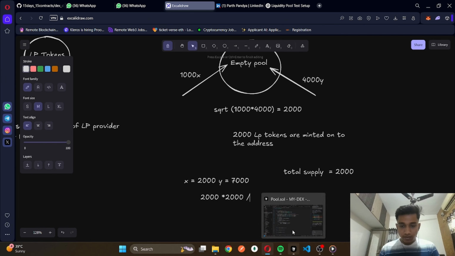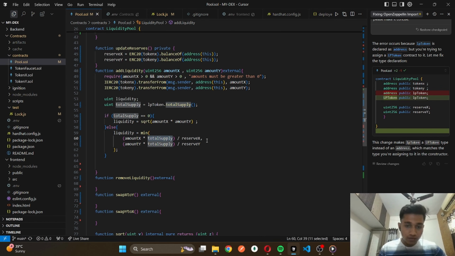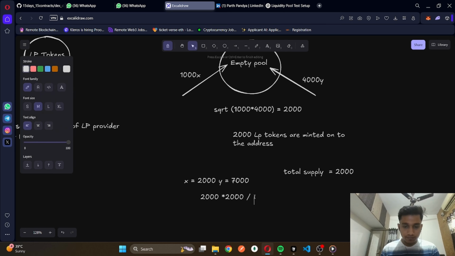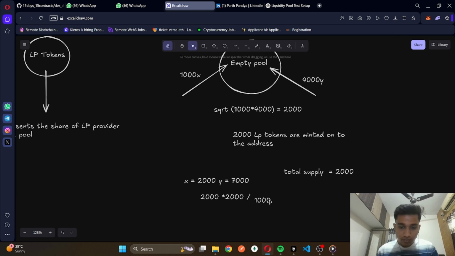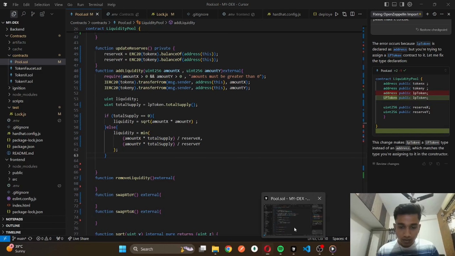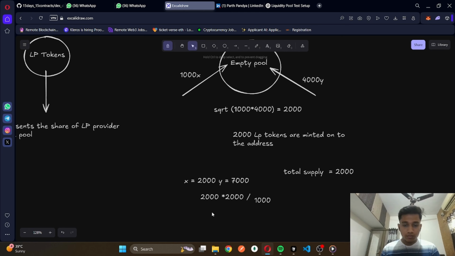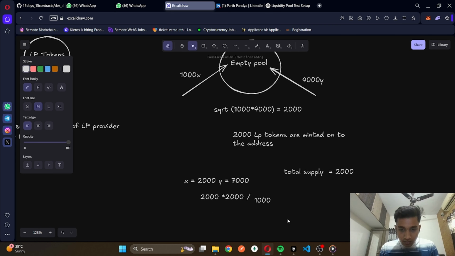And we'll divide it by the reserve of x. So what will be the reserve of x? The reserve of x was 1000 over here. Yes, okay, so this is the case. Let's just check it once. Okay, so the answer will be 4000.